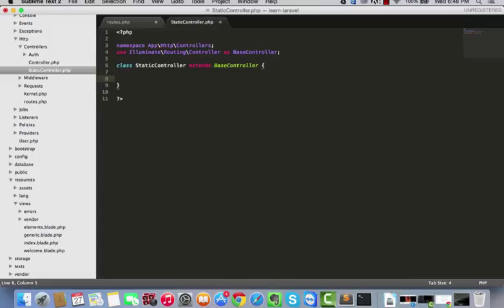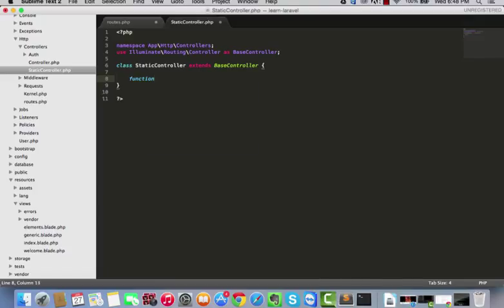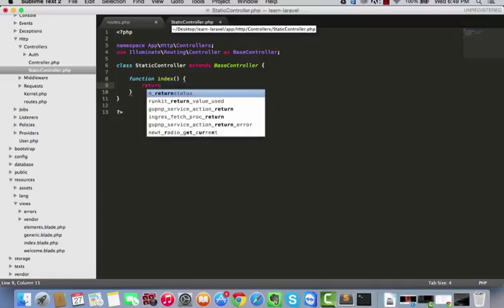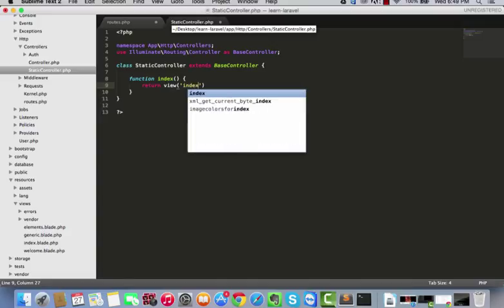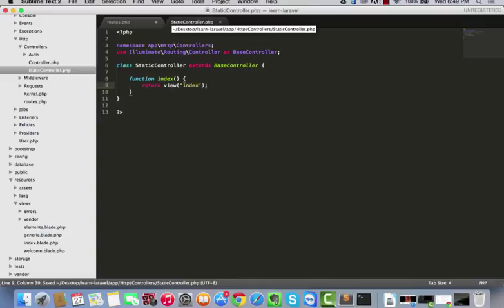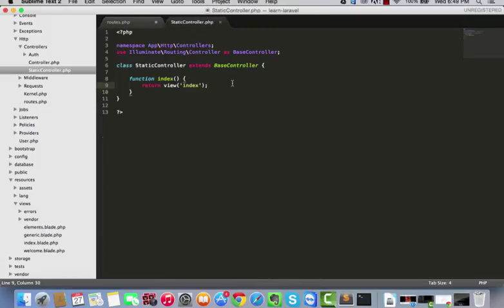Okay, here we are going to create our first function. I'm going to name it index, which will return view index. Okay, and hopefully this will work. We will test it now.